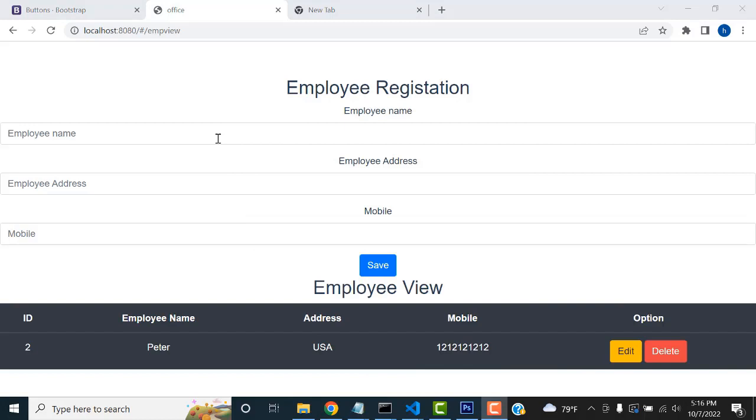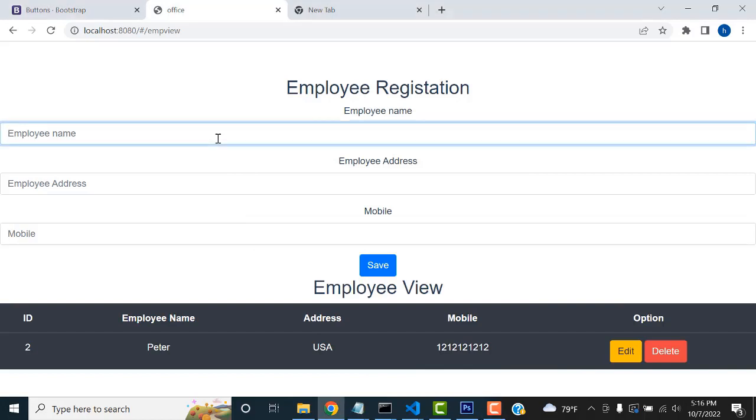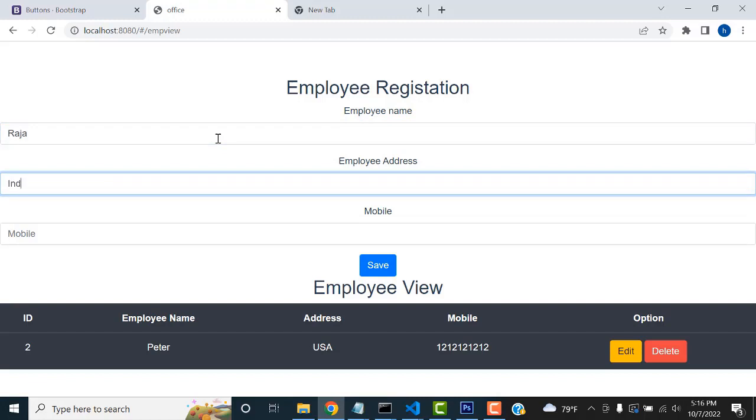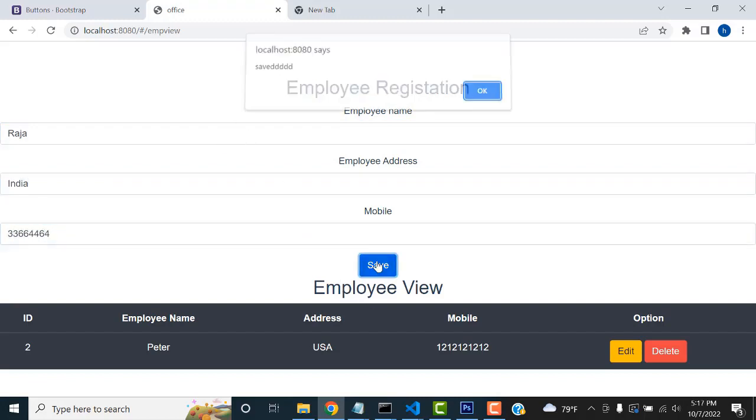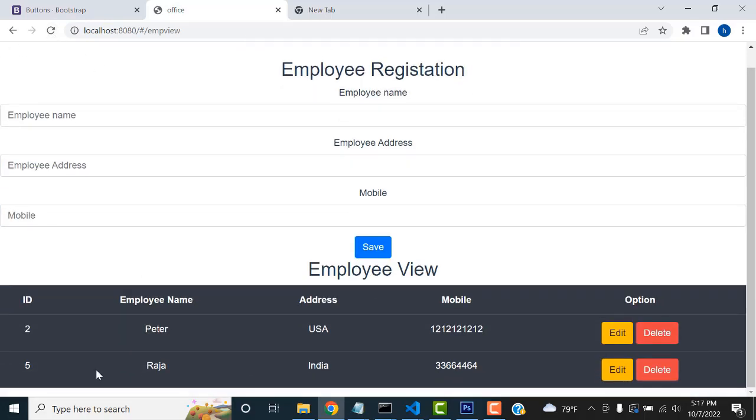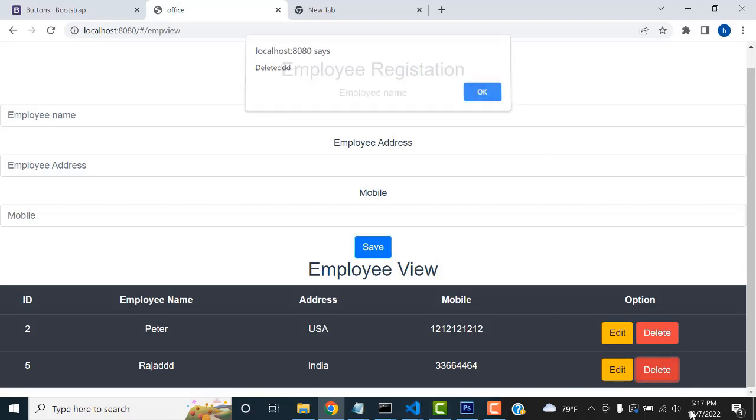Now I'm going to create a new record. Name Raja, address India, mobile number, something like that. Click the save button. Record saved. You can see here, right? Now if you refresh it, the newly created record will be there. Now if you click edit, you will be able to edit the record. Click save, record updated here. So everything is fine, right? If you click delete, the record has been deleted, right?